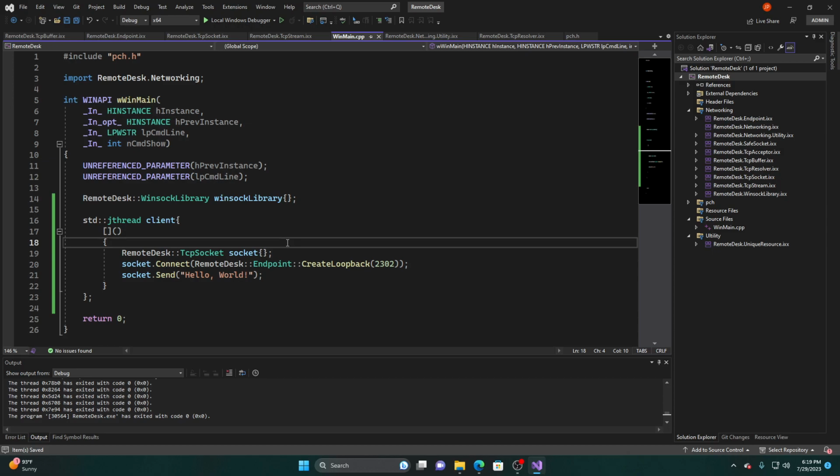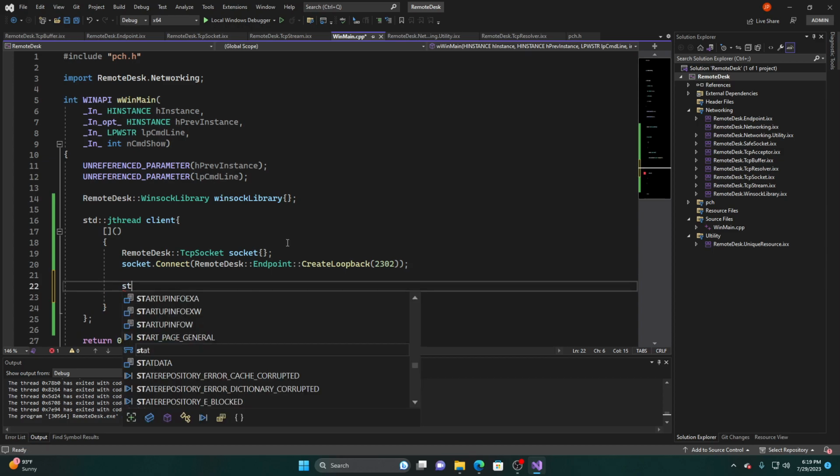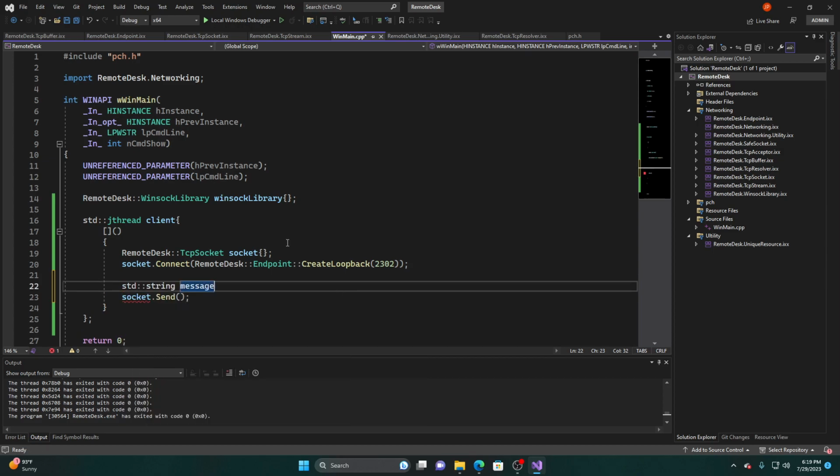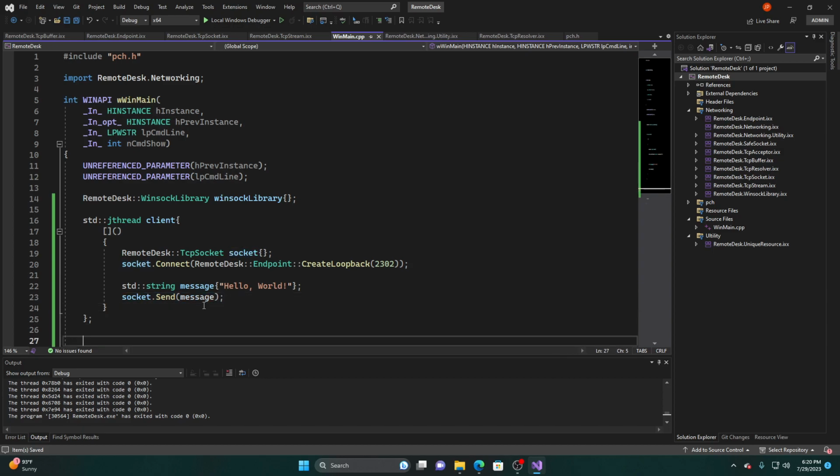So we need something outside of the scope of the send. Simple hello world. We'll send over the message. Yeah, this is still not a lot of code, and it actually makes more sense because now you know what you're sending.